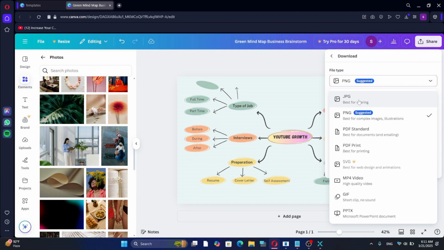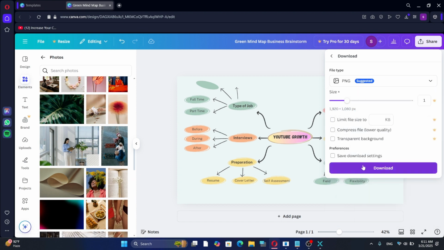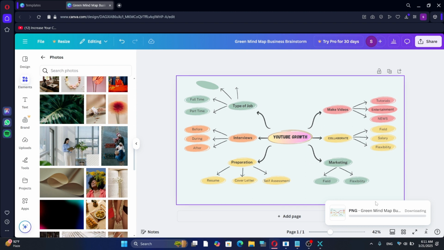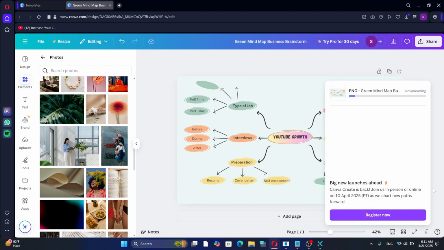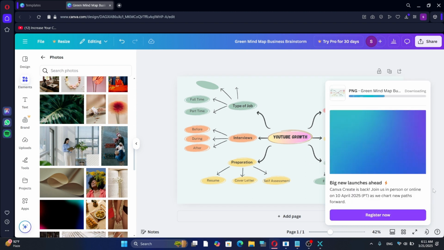If you plan to print or share the mind map as a document, PDF Standard is a great choice. Click Download and Canva will save the file to your device. Now you have a fully customized mind map ready to use for planning, brainstorming, or sharing with your team. Canva automatically saves your designs so you don't have to worry about losing your progress.